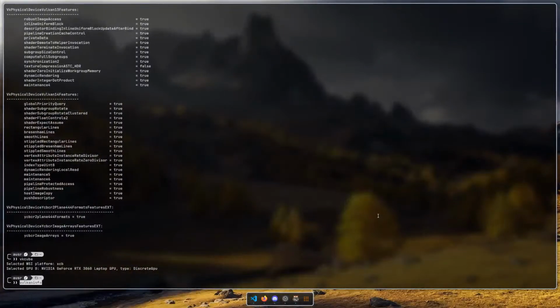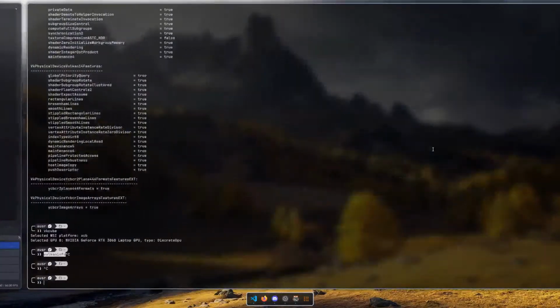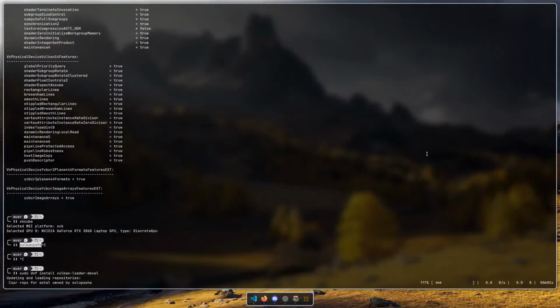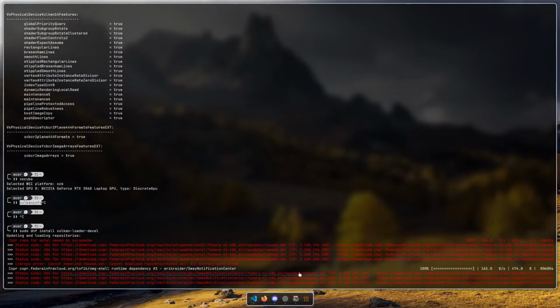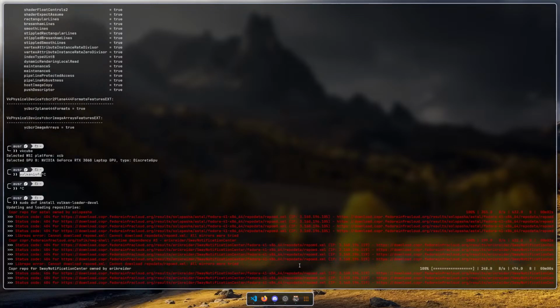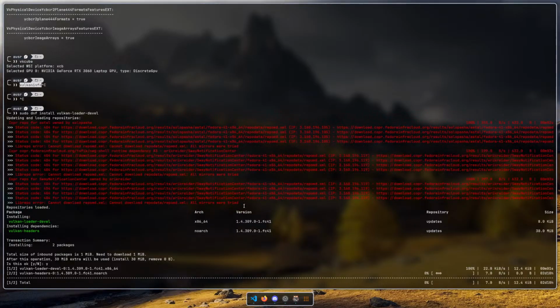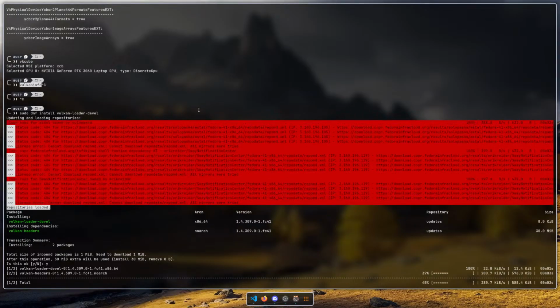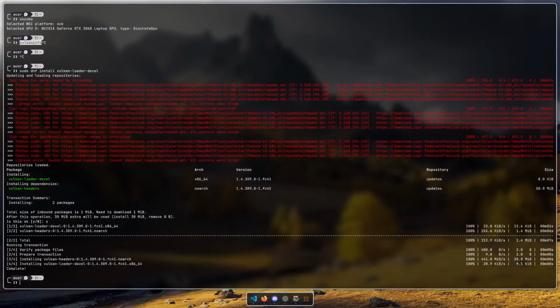Now let's see. So, what's left? This one, the loader devel. Oh my god, this thing is really slow. I mean, yeah, I blame Fedora, the package manager, but it's my choice. Also, these things are not updated. My Fedora is outdated. That's why. Nothing's wrong with it, really.